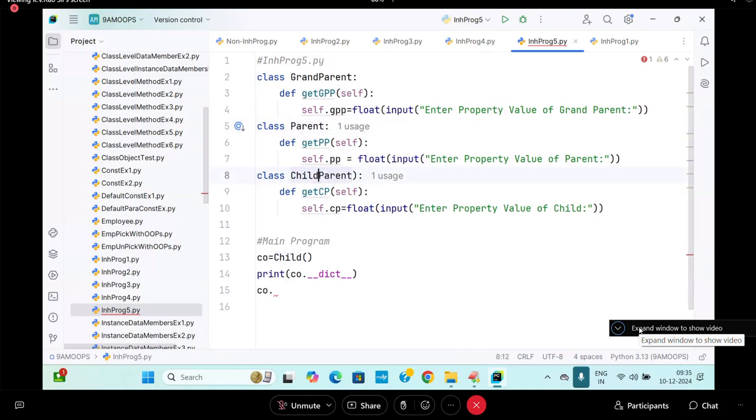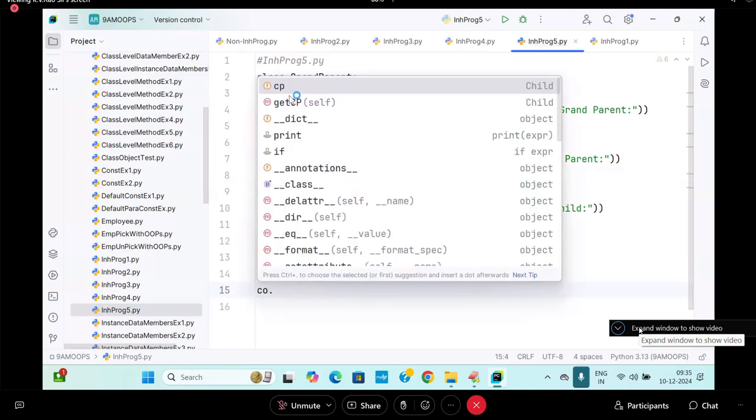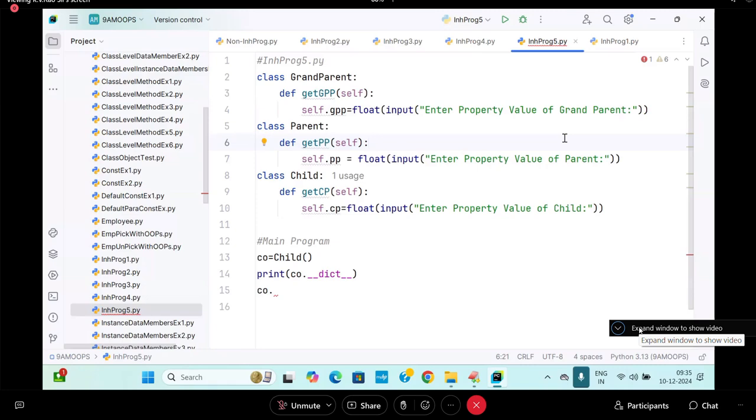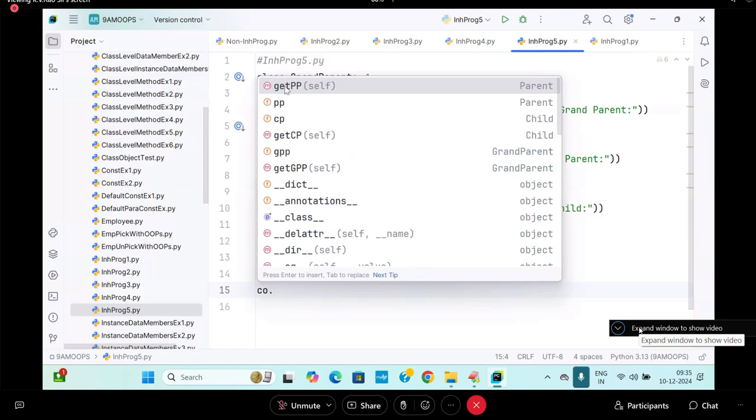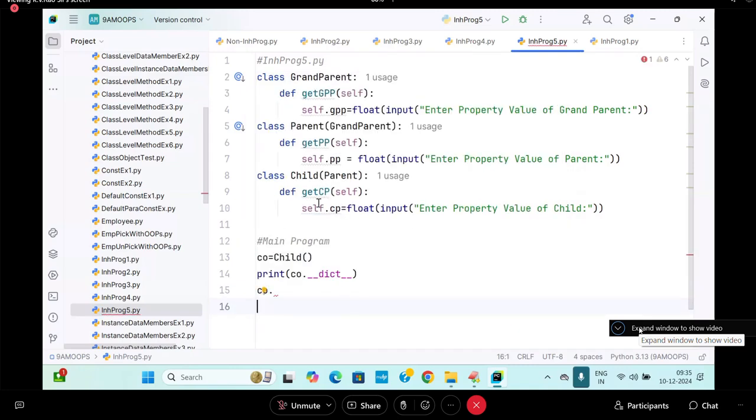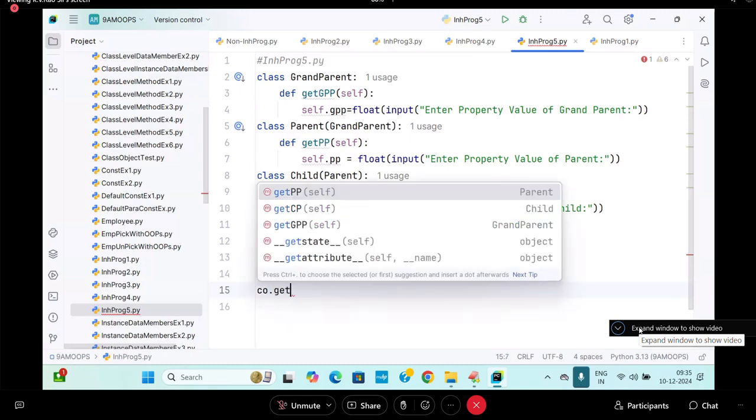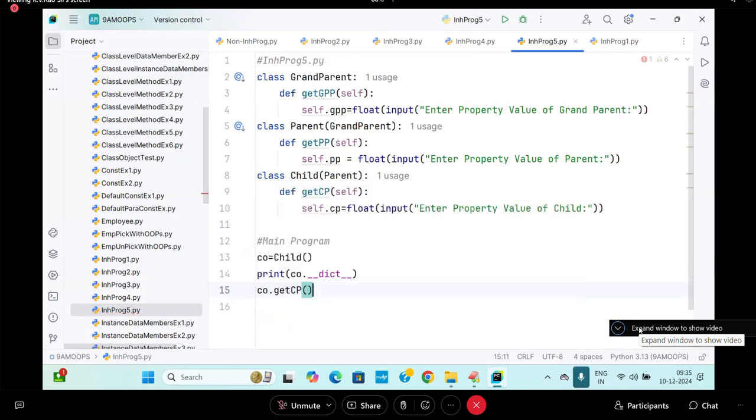Suppose you don't write it. You see that CO dot, what is coming? Get CP only is available, not the other things. Why? No inheritance applied. So let us go to the parent and grandparent and try to apply the inheritance. Now if I write CO dot, you will see all of them coming. First go for child property, get CP. If I print that, CP value only is coming.